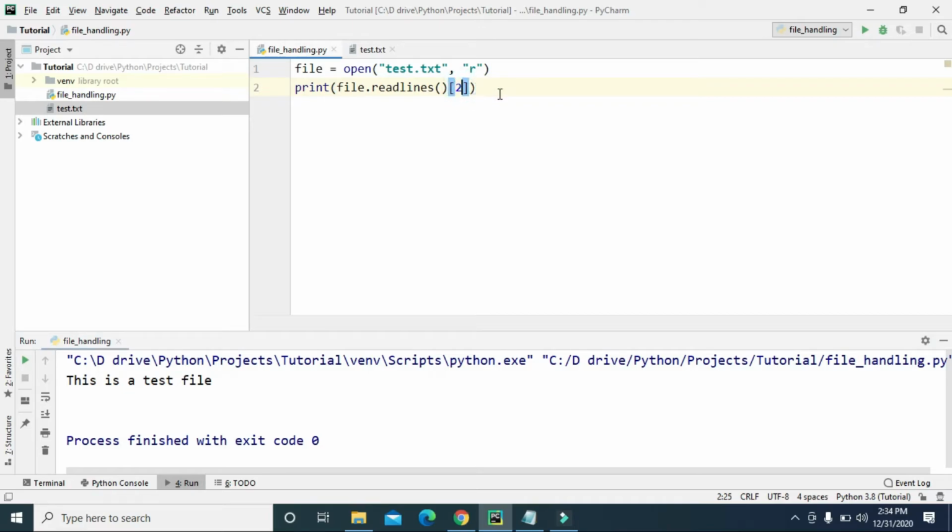So there are 3 ways to read the contents. One is the read method, which will return all the contents of the file. Then we have the readline method, which returns the first line, then second line, and so on. And then we have this readlines method, which will return the list containing all the contents. And using this slicing or indexing, we can get the required line.